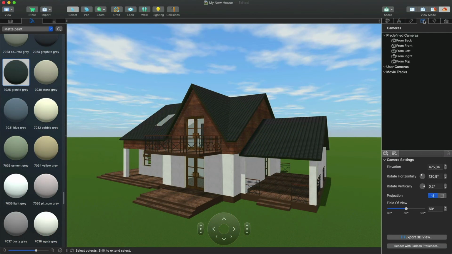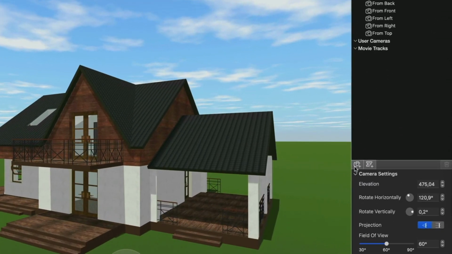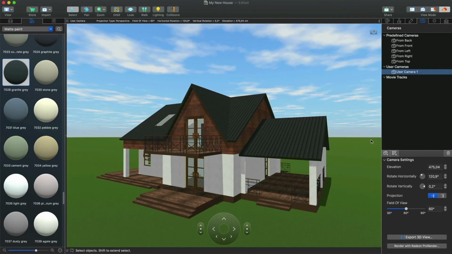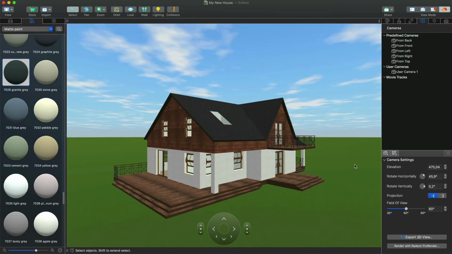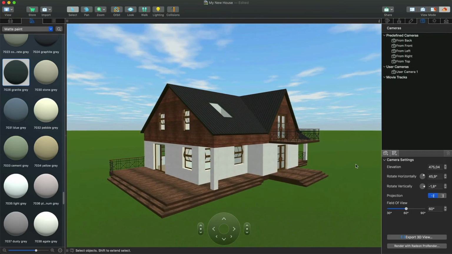When the house is ready, go to the Camera Settings tab and add a camera. There you can change the settings of the camera's height as well as the tilt and view angles. The resulting frame can be rendered in high quality if Live Home is installed on a Mac computer. Under this tab, you will also find flyover videos or movie tracks if there were any of them created.